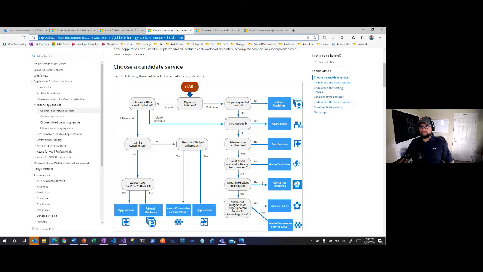So this is a good compute decision tree. And again, every customer is unique. We don't want to box everybody in with a decision tree. You can always start with this as a starting point, and you will try and you will run into some limitations. Then you look for another service, but always start with this here. This is a good decision tree to get you started.